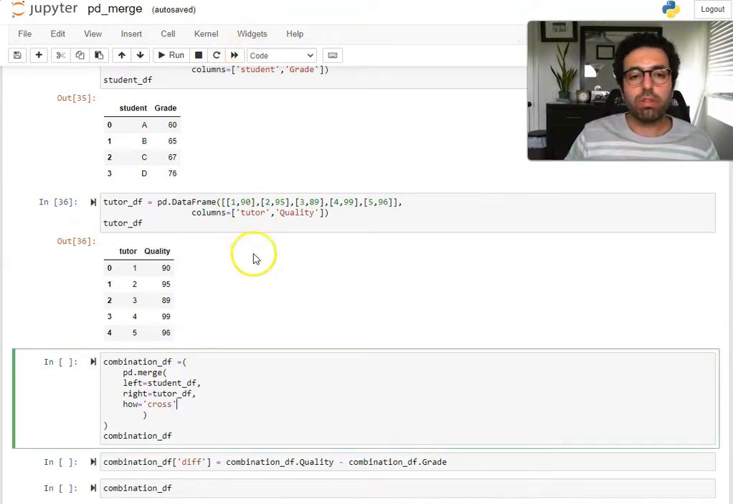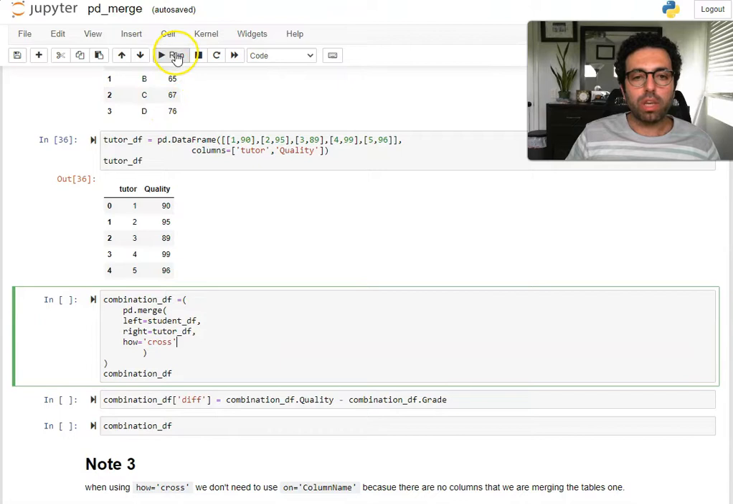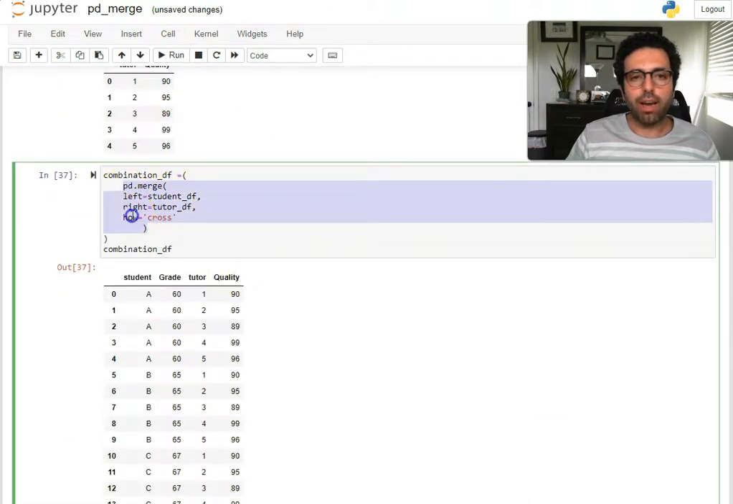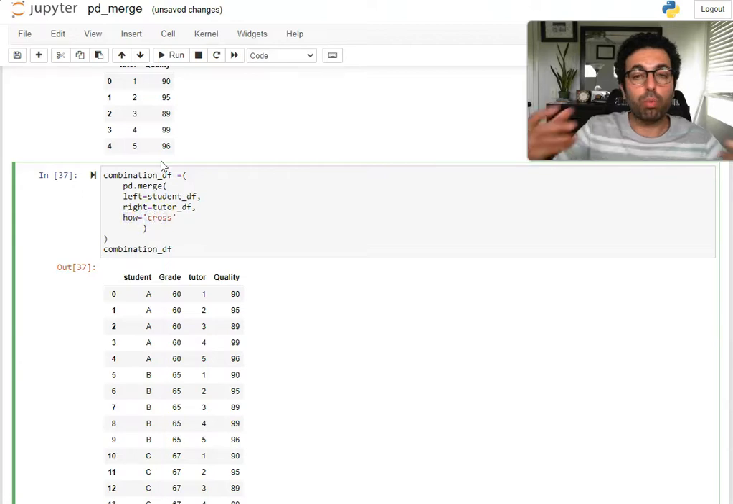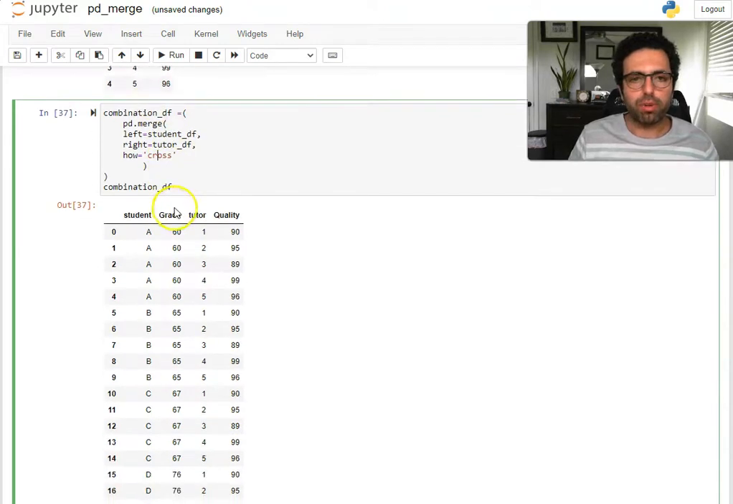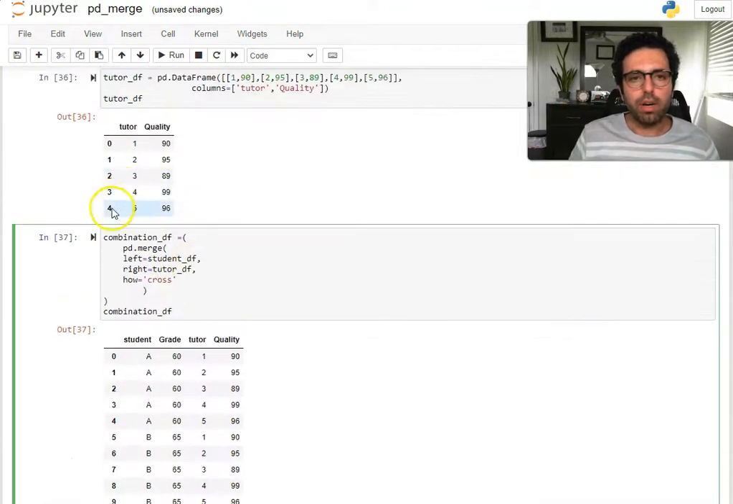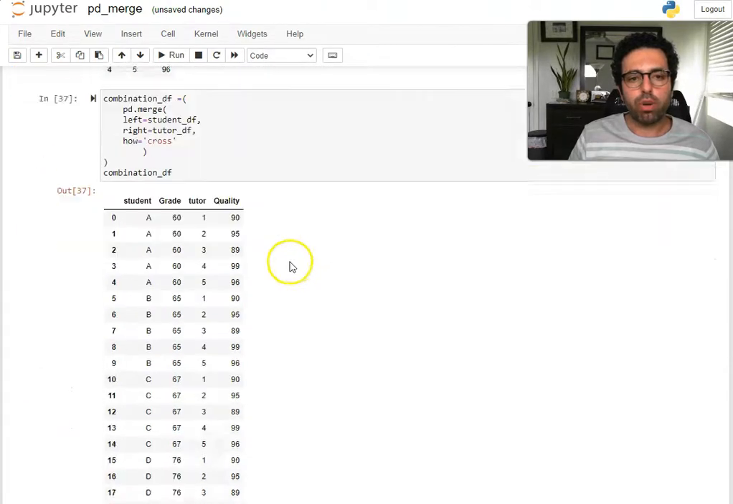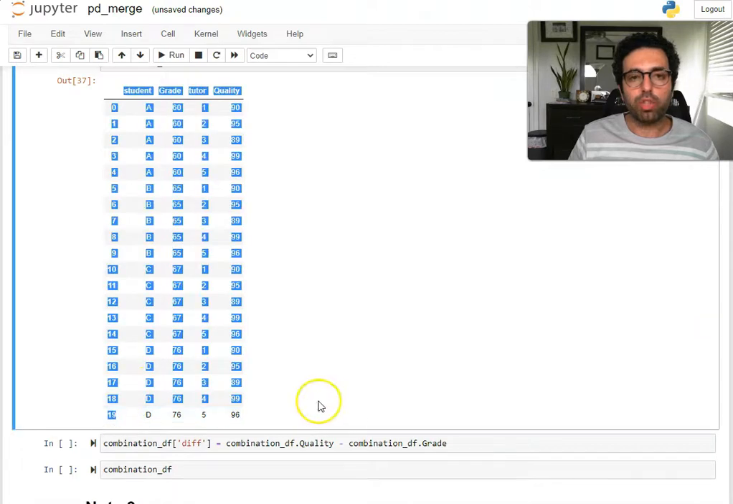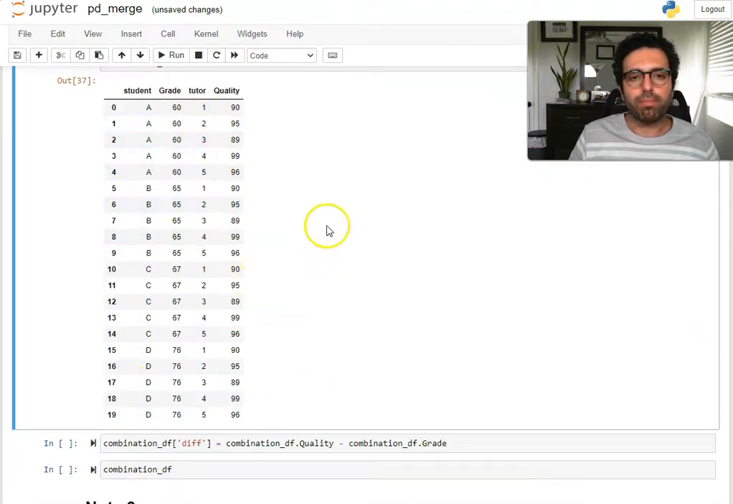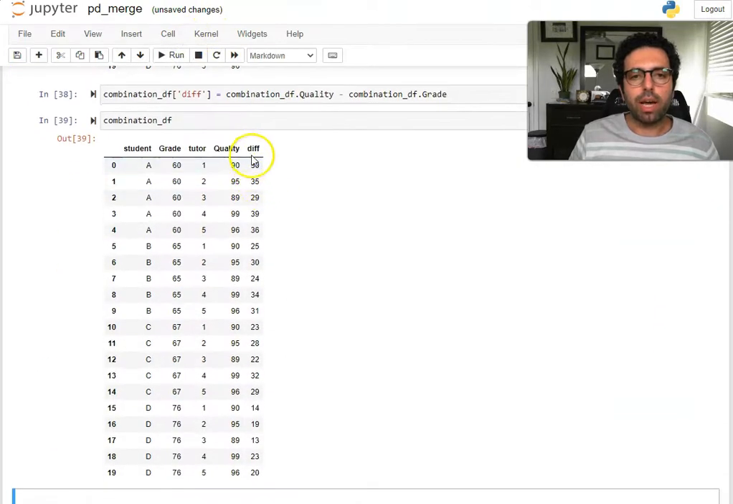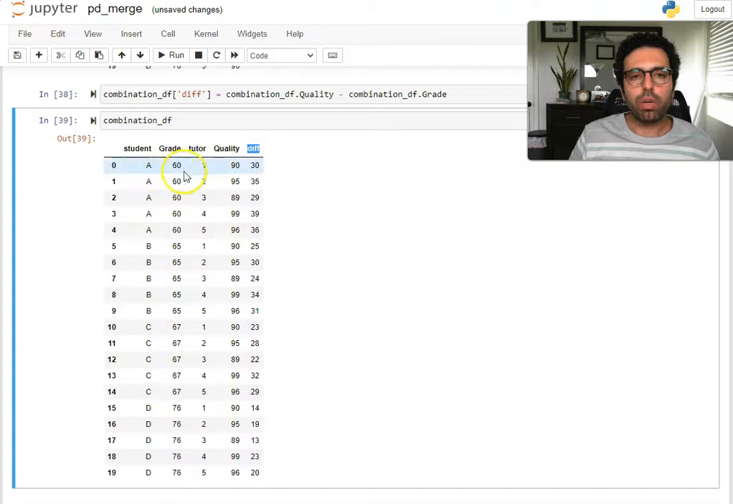So I can do this very simply by creating a combination df by using this merge. You can pay attention: I have the how as cross, and I don't put any on because it's not needed for this function, right? So I can see 5 multiplied by 4 is 20, so I am expecting to have 20 rows, which I do, and I have that combination, right? For this combination, I can do a calculation, and this is the difference between the quality of the tutor and the student grade.